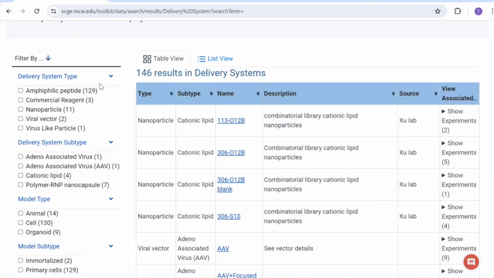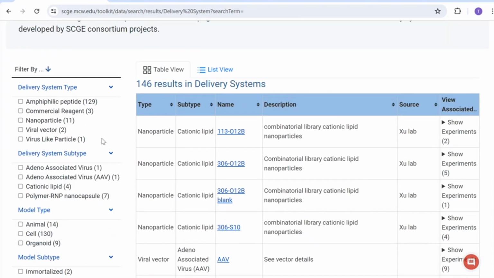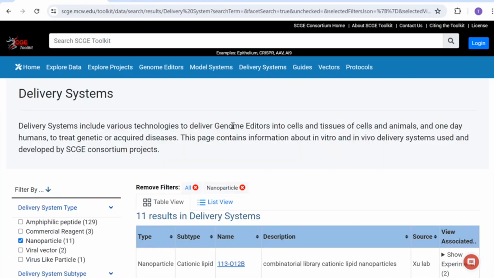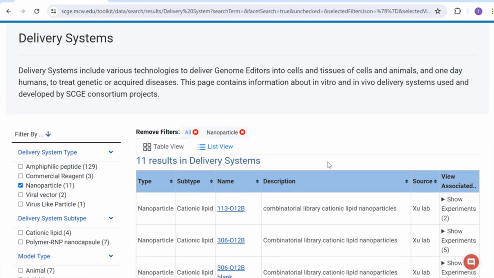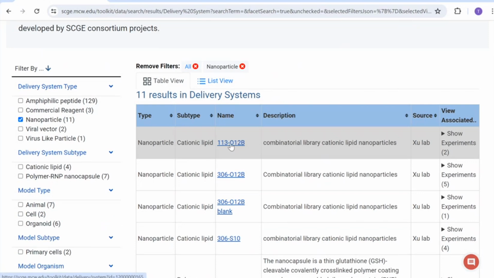On the left, there are filters that allow you to filter the results to narrow down your search by a variety of topics. So let's say that you're interested in nanoparticle. So we'll click on that box, and that's going to automatically filter your results. You can see there's much fewer results this time. And then we're going to click on the first link because we'll say you're interested in this specific delivery system.